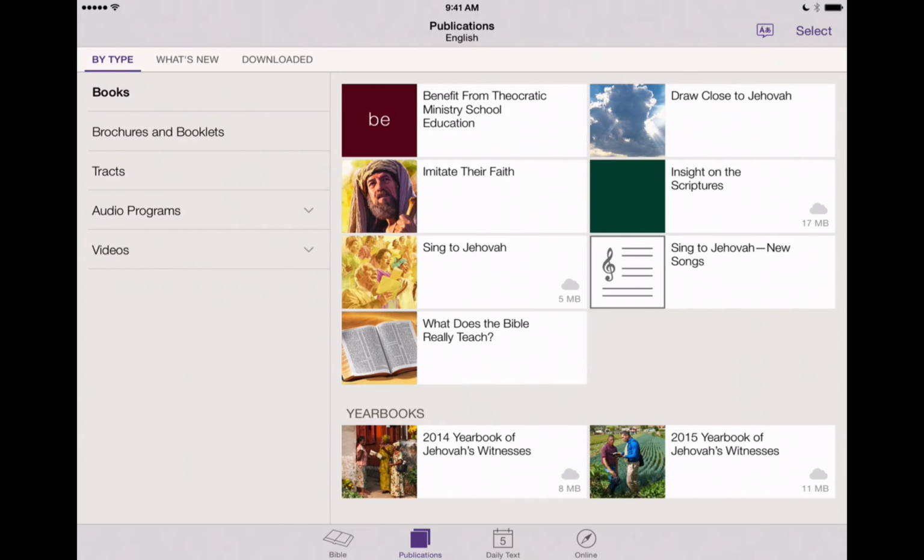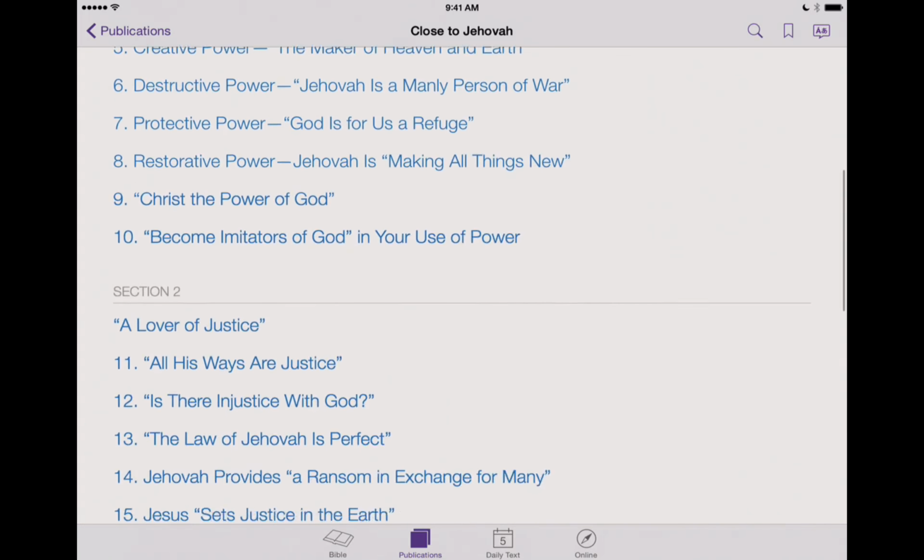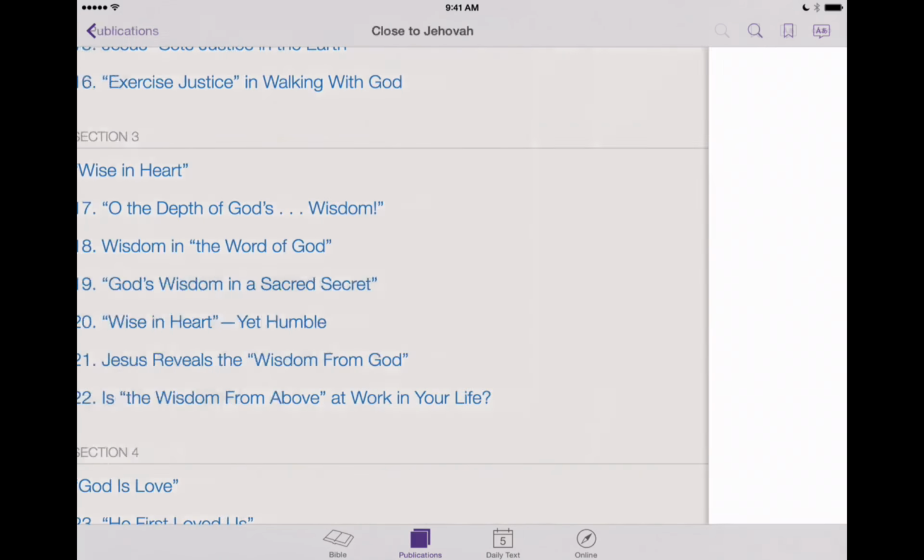I just backed right out here to the main view in our Publications tab. And while we're talking about search features, I want to show you one more here that we actually went through in our overview video, but I'll show you again here with regard to when we're studying publications. For example, if we're studying for the Congregation Bible Study, out of the Draw Close to Jehovah book, we'll go down here into chapter 19.